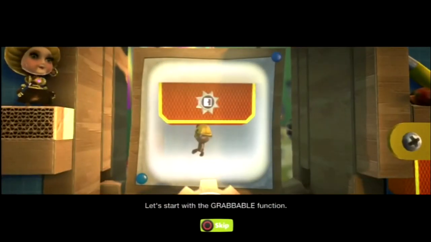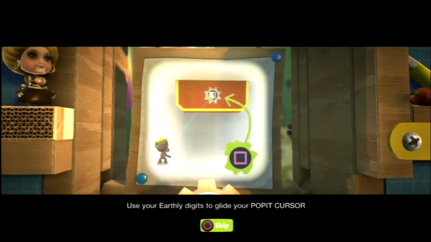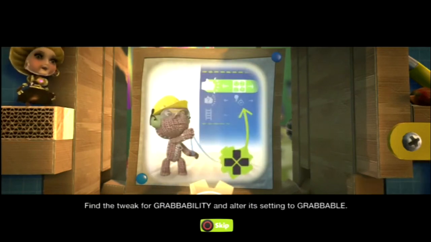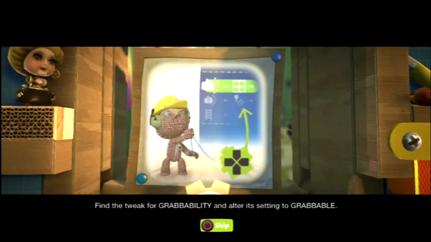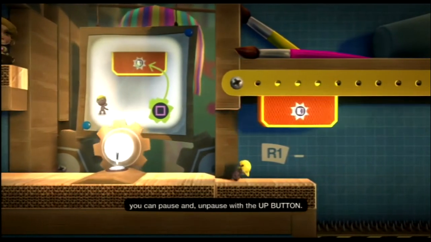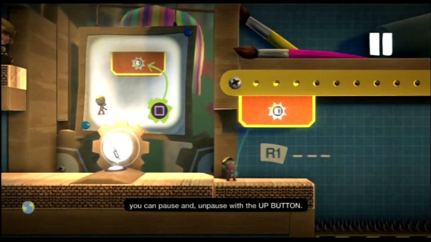Start with the grabbable function. Use your earthly digits to glide your Popit cursor over the material tweaker and press the menu button to open the tweak menu. Find the tweak for grabbability and alter its setting to grabbable. Remember, if you're tweaking a moving object, you can pause and unpause with the up button.